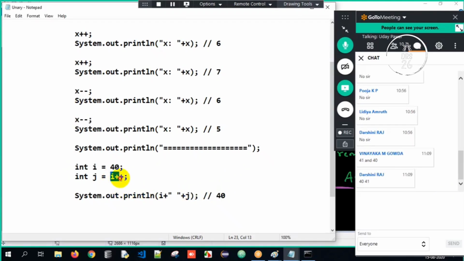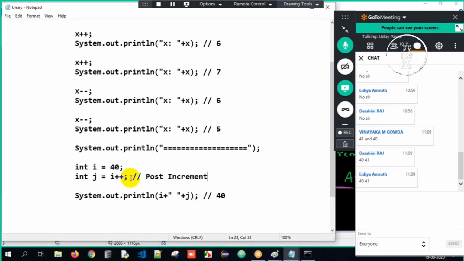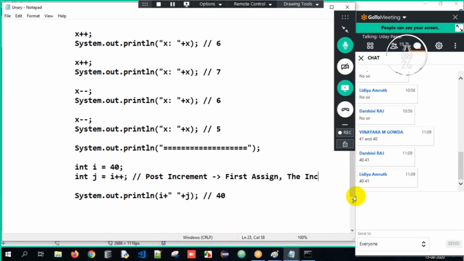Now, this is plus plus. It is increment, but I have used plus plus after the variable, so definitely it is post increment. What is the mantra for post increment? First assign, then increment. First assign means, what is the value of i as of now? 40. That 40 will get stored into j, so the j value will become 40.